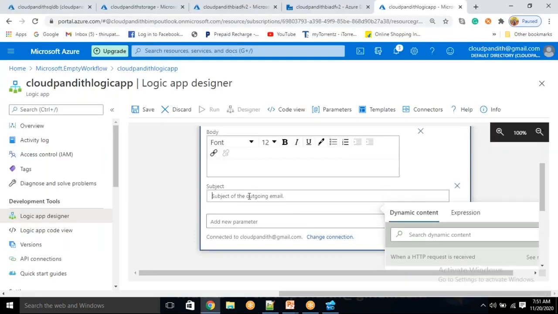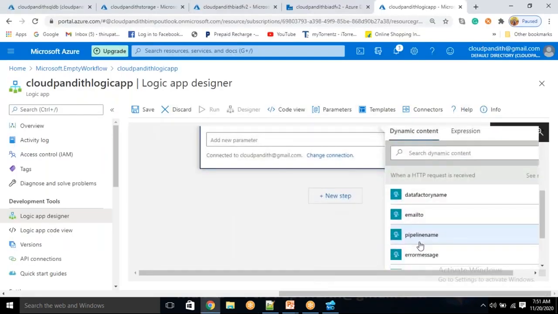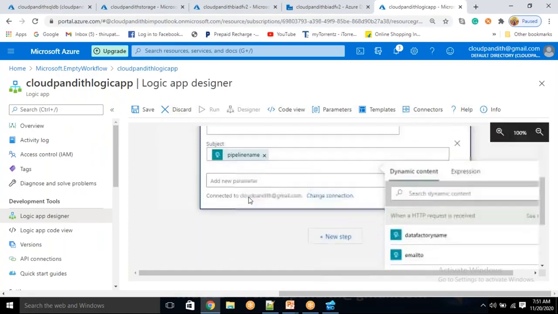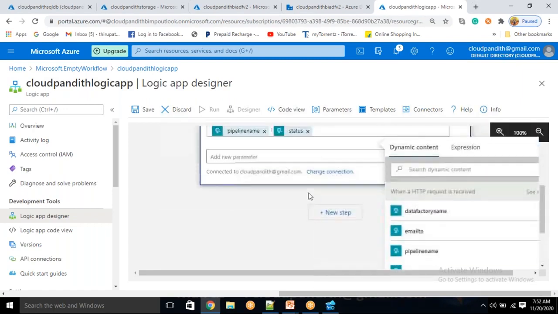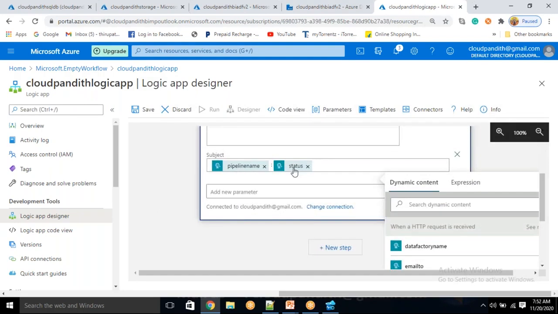For that, click on subject, come down. First you need to select pipeline name. Okay, this is a pipeline name. The colon you will not get dynamically, just type colon as it is. After that you want status, so just click status. Okay, pipeline colon status.